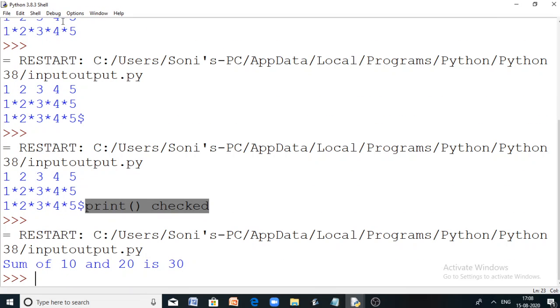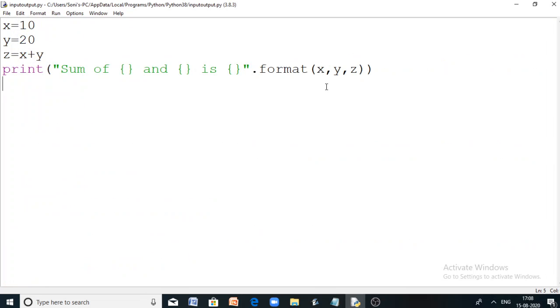Sum of 10 and 20 is 30. Now sum of 10 and 20 is 30, right? So this format function is doing a purpose of aligning your content to be displayed on the output screen, right? Now the thing is, these placeholders are not having any order to be specified. Actually, simply they are the placeholders, right?